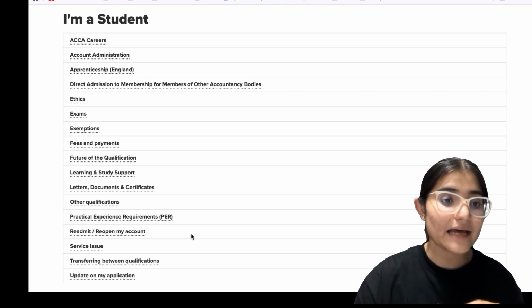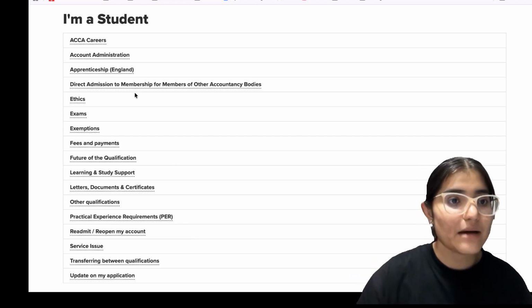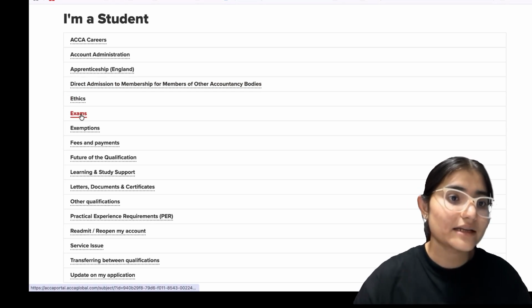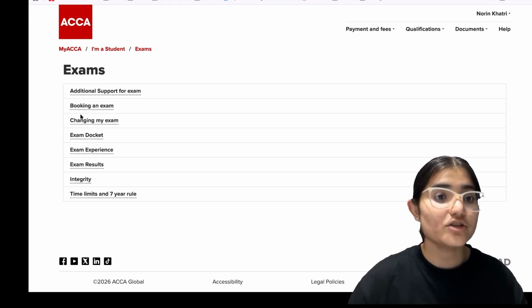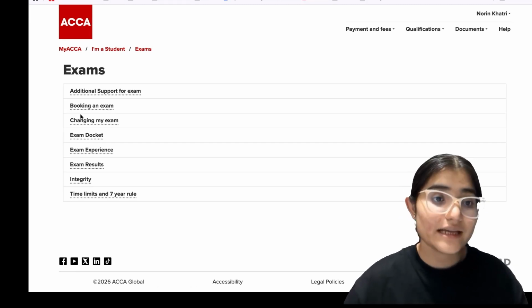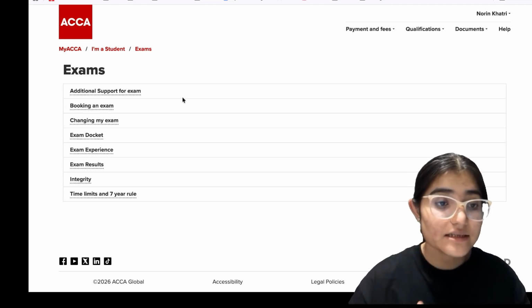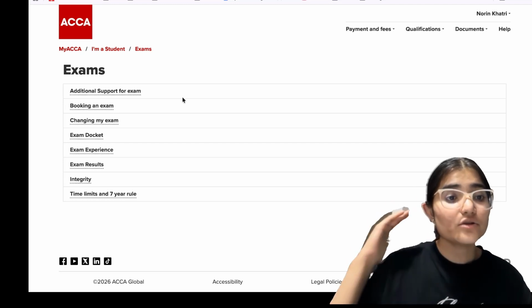Just see and understand which option is related to your query or not. For example, if I have some kind of issue with my exam, then I'm going to click on this exam option. Now you will see additional support for exam, booking an exam, changing my exam, exam docket, exam experience, exam result integrity, time limit, and 7-year rule. There are so many options available.